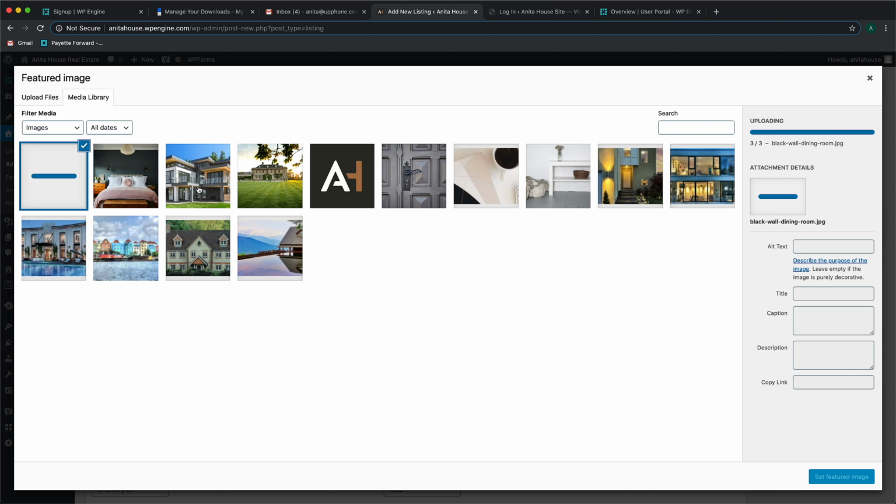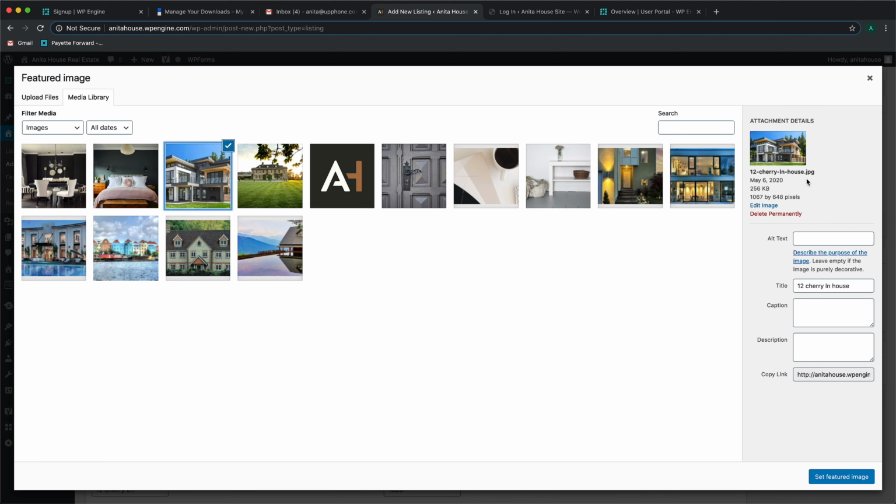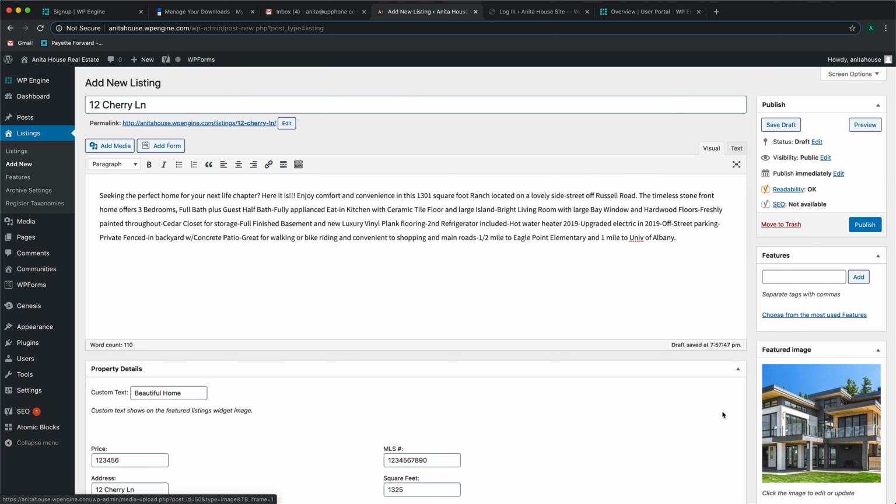You can only have one featured image. I guess we'll go with this. That's a kind of a nice house there. We'll give it some alt text for Google. Cherry Lane House. Click Set Featured Image.